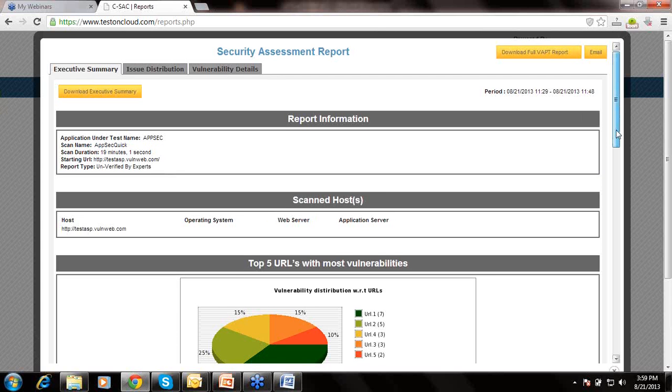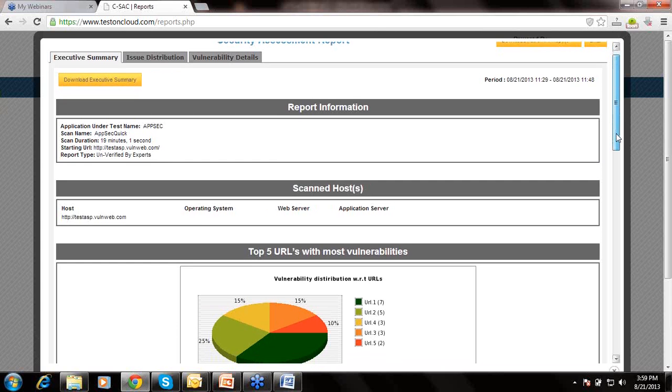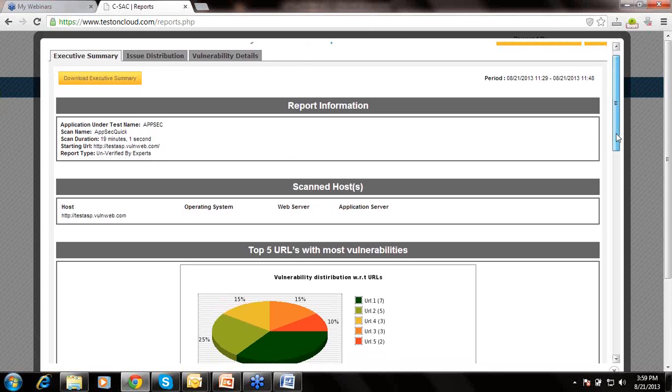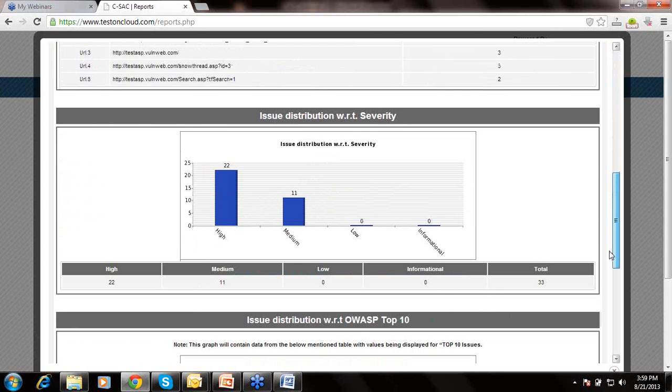So if you have a look at this particular tab, which is executive summary, you can see the details about the scan. What was the application tested, how much time it took in scanning, what was the starting URL, then what are the top 5 URLs with most vulnerabilities in them, and then a severity issue distribution versus severity matrix.